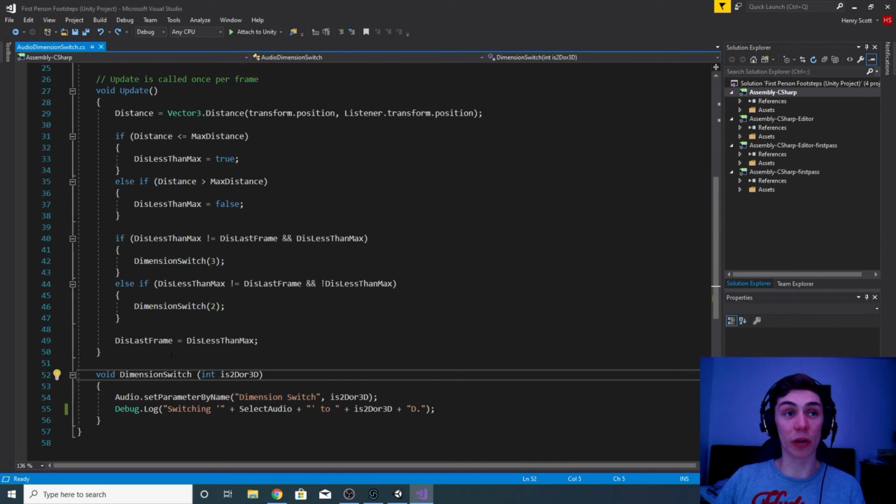At the bottom here, I've got another function called dimension switch. As you can see, inside it, it's going to take our audio and use the set parameter by name function. Then we feed it the parameter name that we want to change, which is dimension switch, and then we give it a number: either 2 if we want to switch it to 2D, or 3 if we want to switch it to 3D.